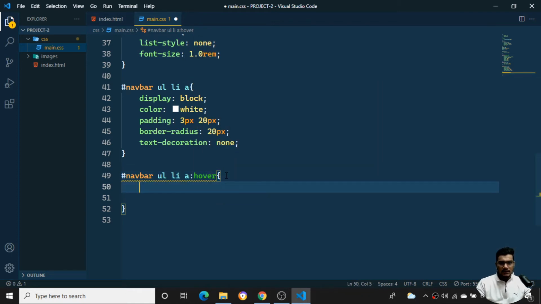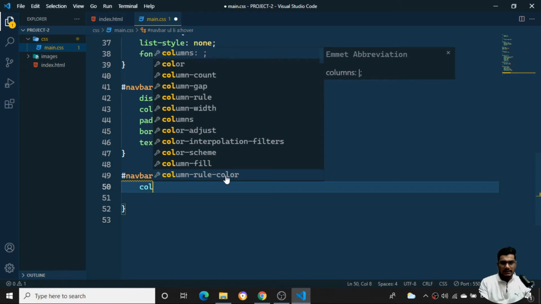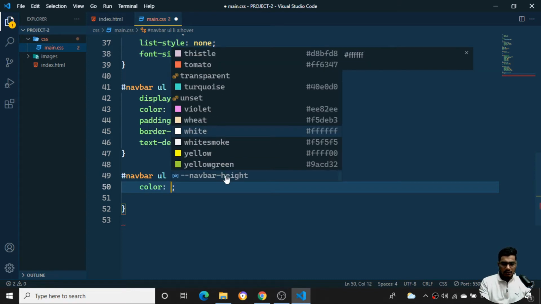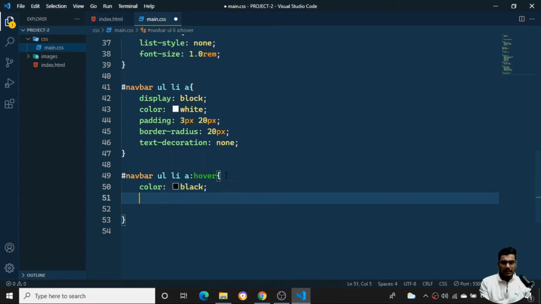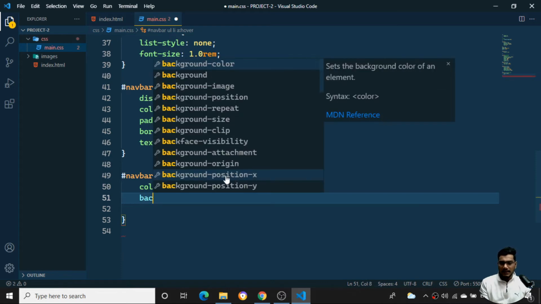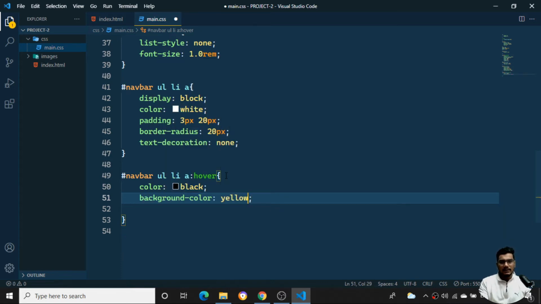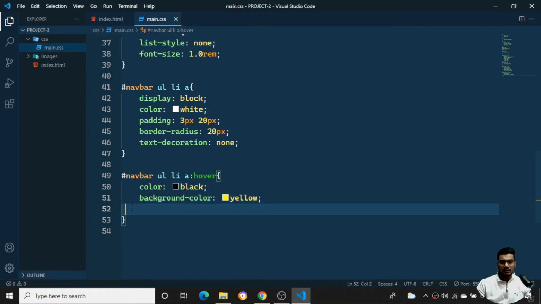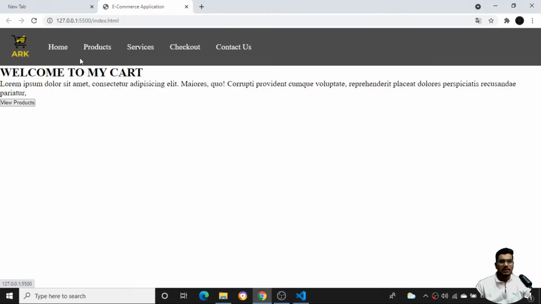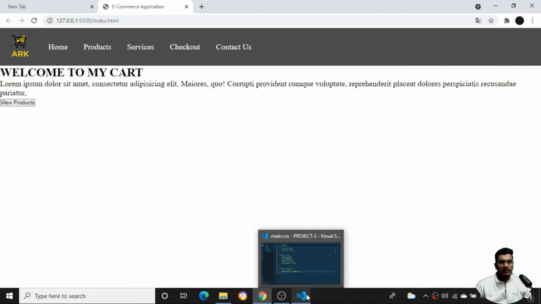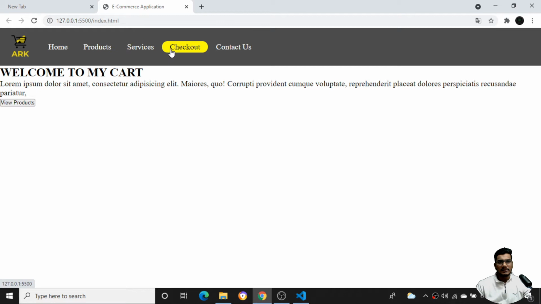Once it is hovered, I'll apply the color here. I'll make the color black, and the background color I'll make yellow. This particular CSS should get applied whenever I hover over this. And now you can see once I move the mouse over here, the color changes from this position. Okay, so this is how we can apply this CSS property to home, product, services, checkout.